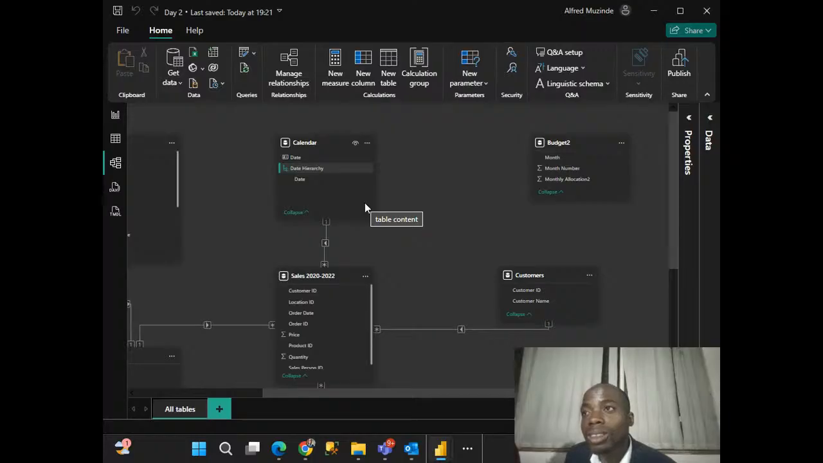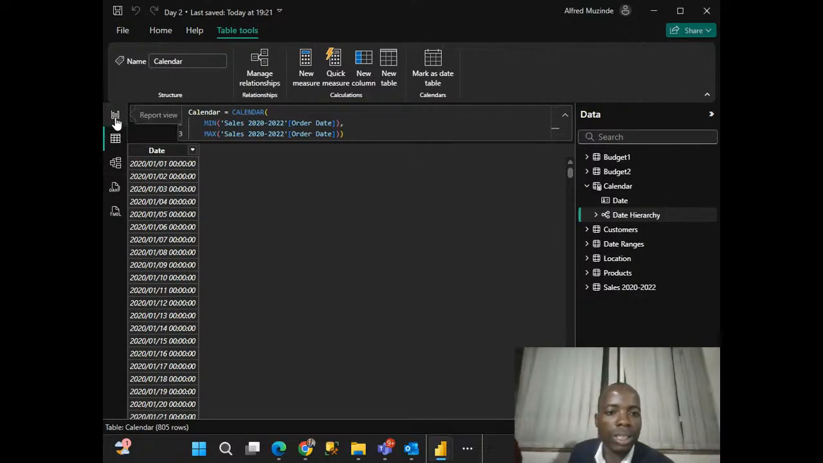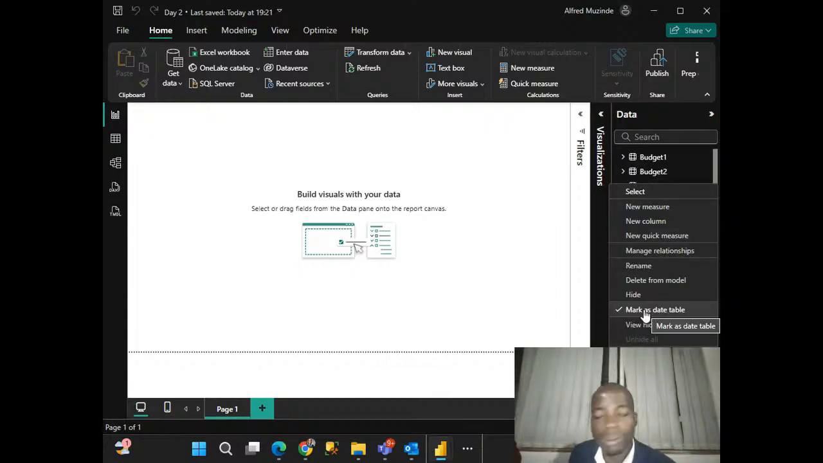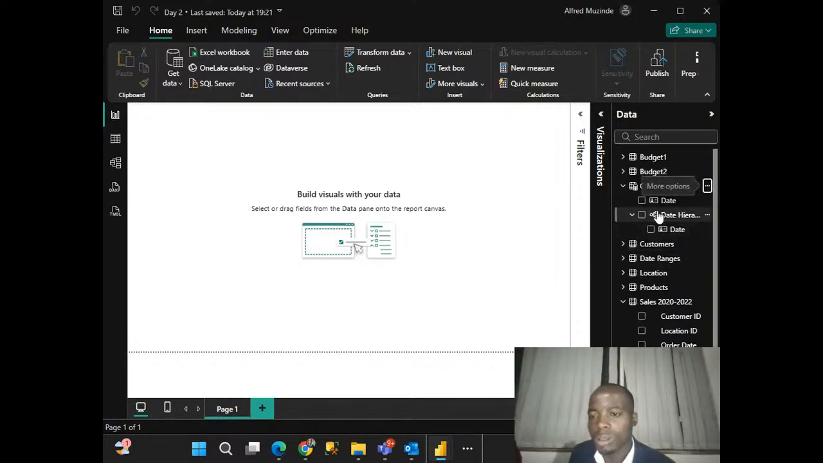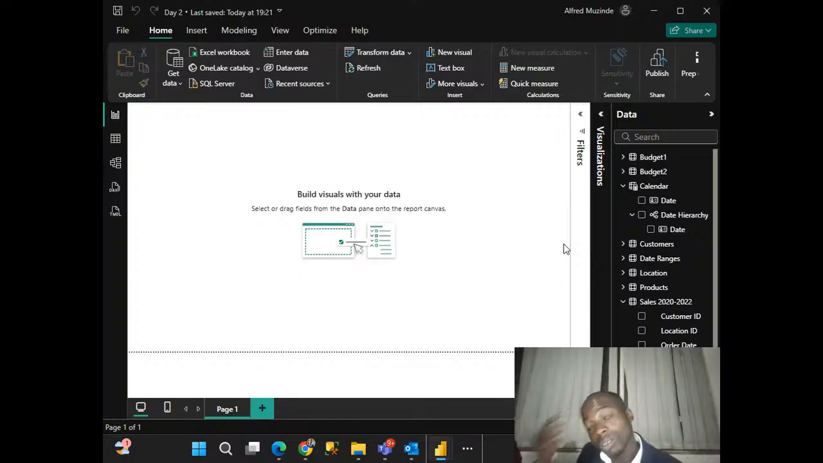Yeah, I created the calendar. Where do we go from there? Did you join to the sales table? Yes, I did. And we went back to the report view. We just checked to see if it's marked as a date table. Which one? The calendar table. And on the date we create a hierarchy. Yes, that's fine. If you did that, I think you are up to date.